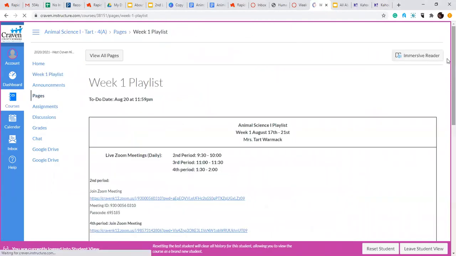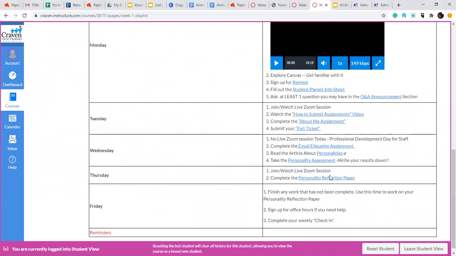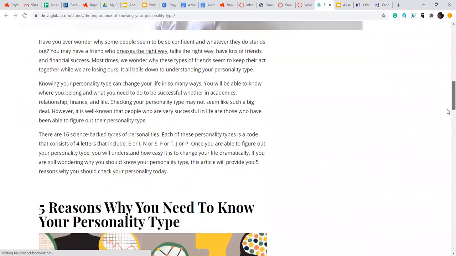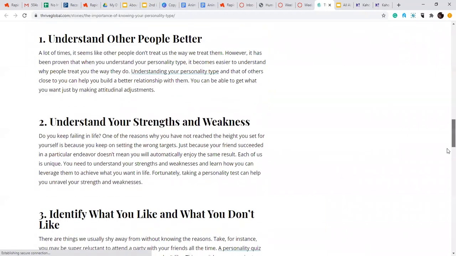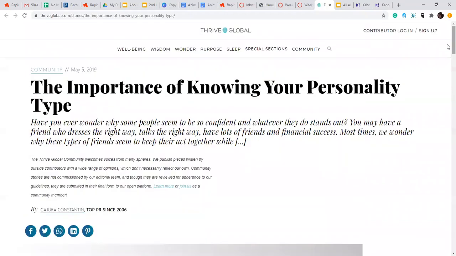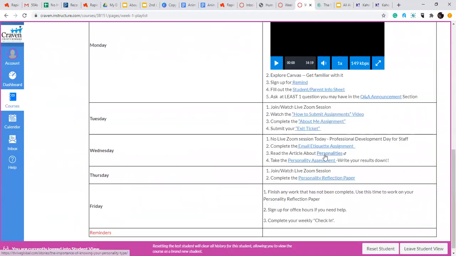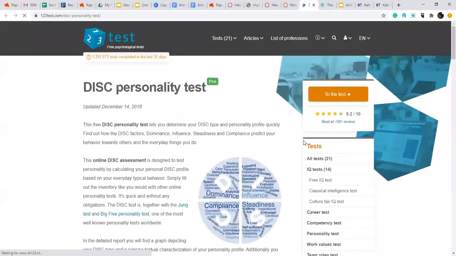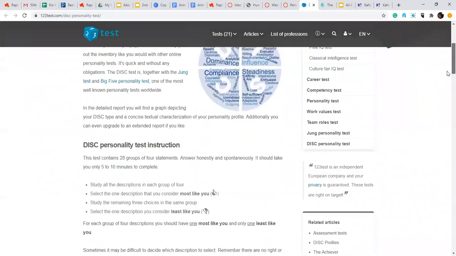Right, and then your last thing is going to be, and this is for tomorrow, read this article about personalities. So you click it, and it's just an article about different personality types. So we're going to talk about your personalities a little bit this week. And then you're going to take a personality assessment. So you click that, and you'll click Personality Test, and then it'll take you to this site.